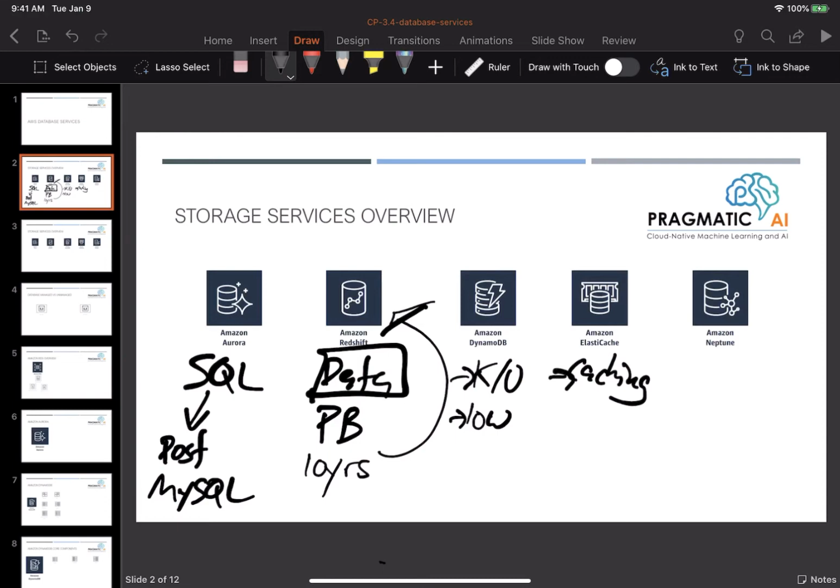Another one is Amazon Neptune. So this is a graph-based database. And so what are some use cases for a graph-based database? So social network analysis is one of the primary ones. And there's some commercial offerings that are very similar. Neo4j is one of those examples that could be very similar to Amazon Neptune.